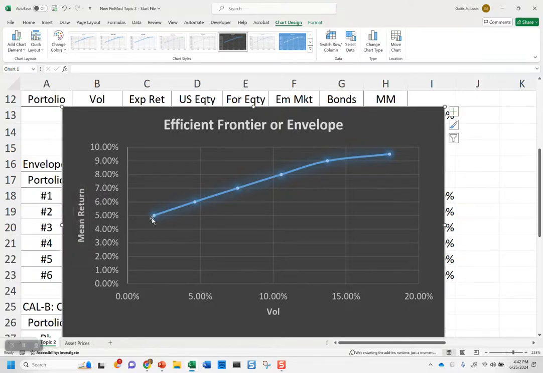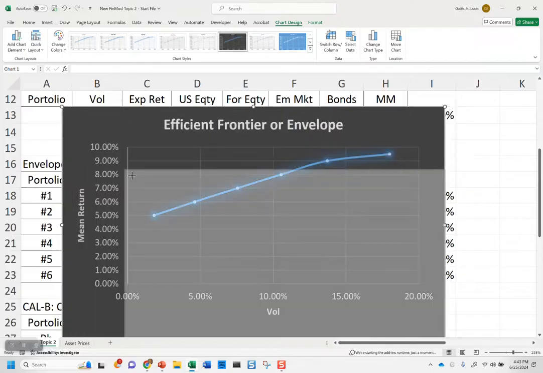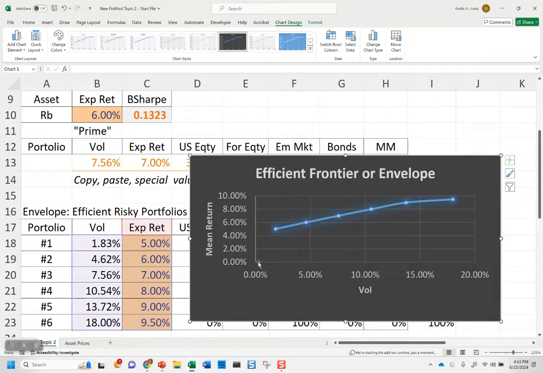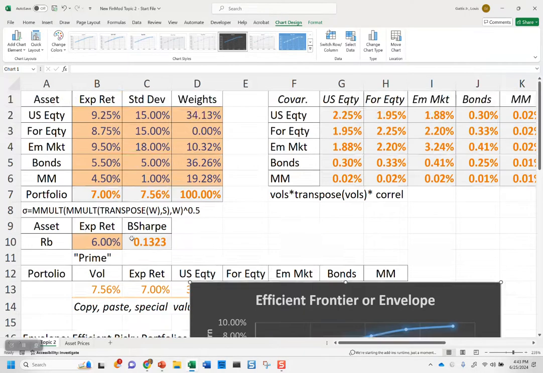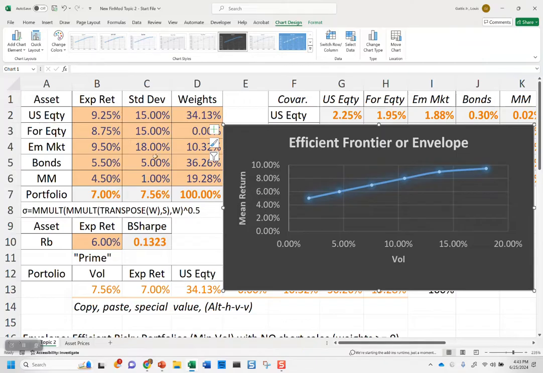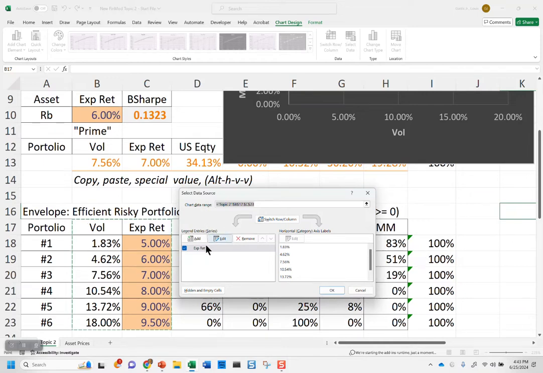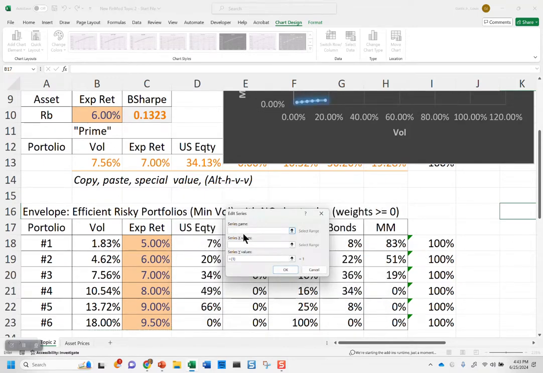If you want to have each one of these give a label, well, what we can do is do a few things here. Once we have this graph set up, I'm going to make it a little bit smaller. We could add the individual assets there to give you an idea how they compare. Let's just add one of these. Let's bring the graph back up here. Let's put an emerging market on this graph. So I'm going to right click on the graph, select data, and I'm going to add. I'm going to put in emerging market.